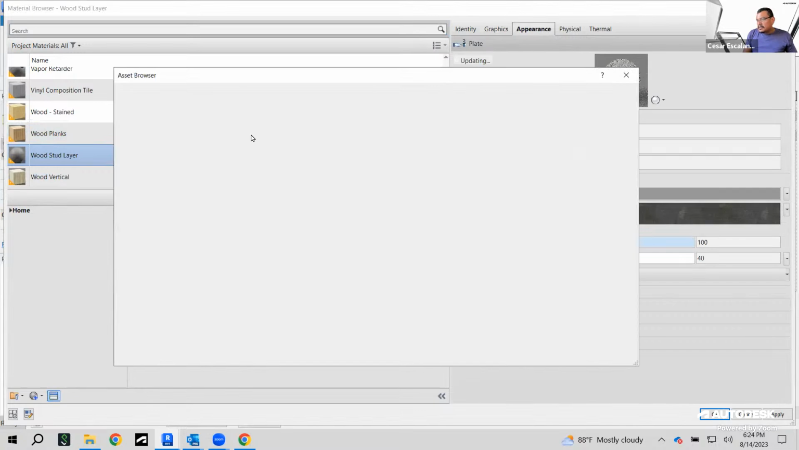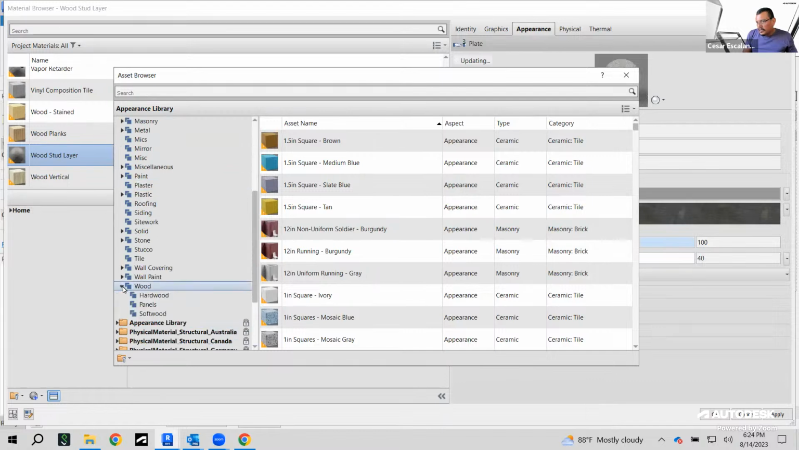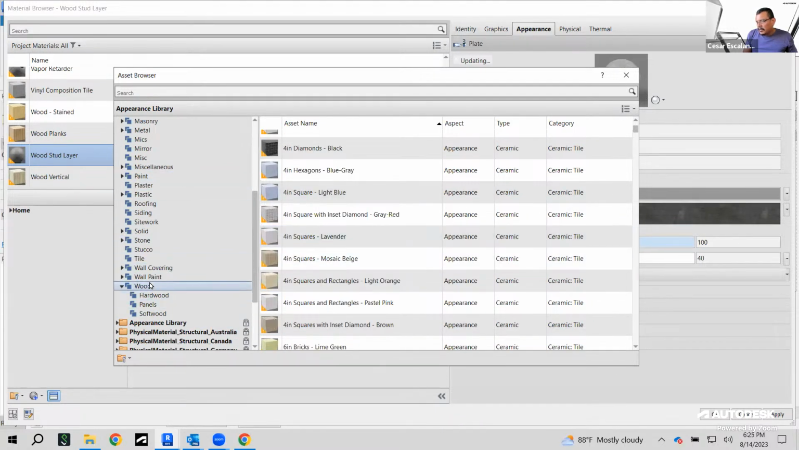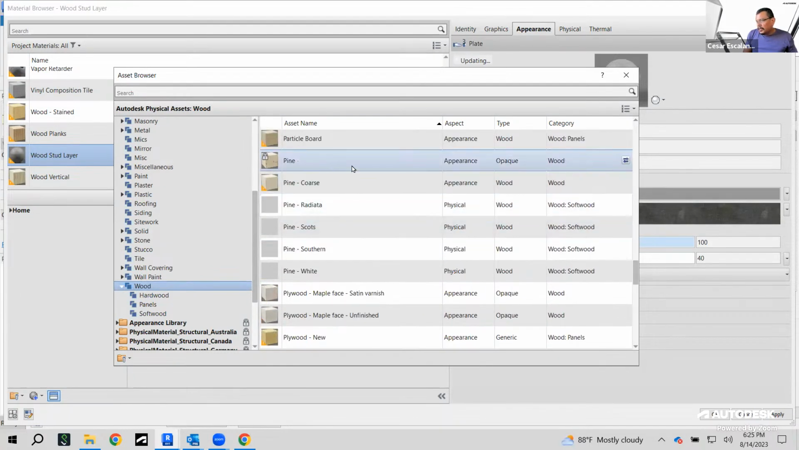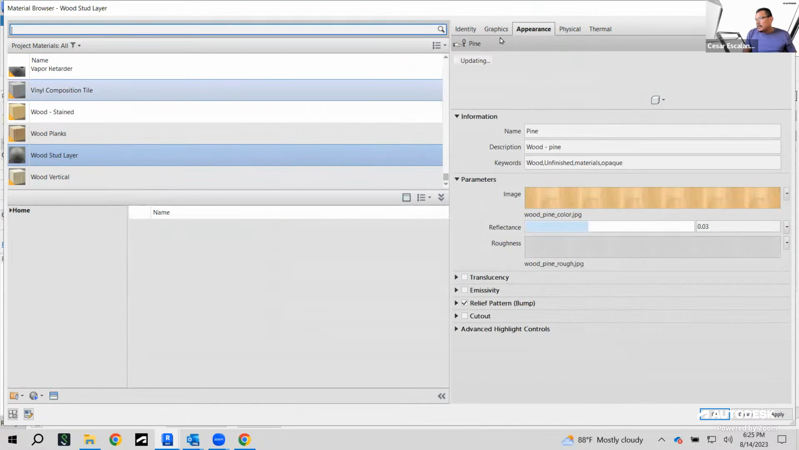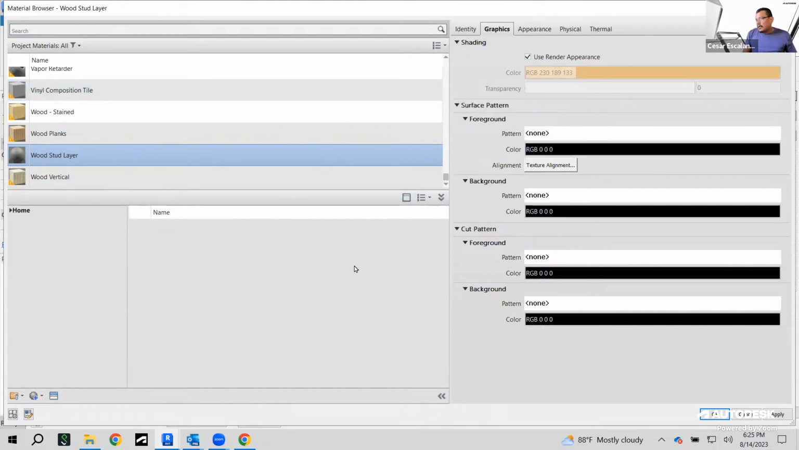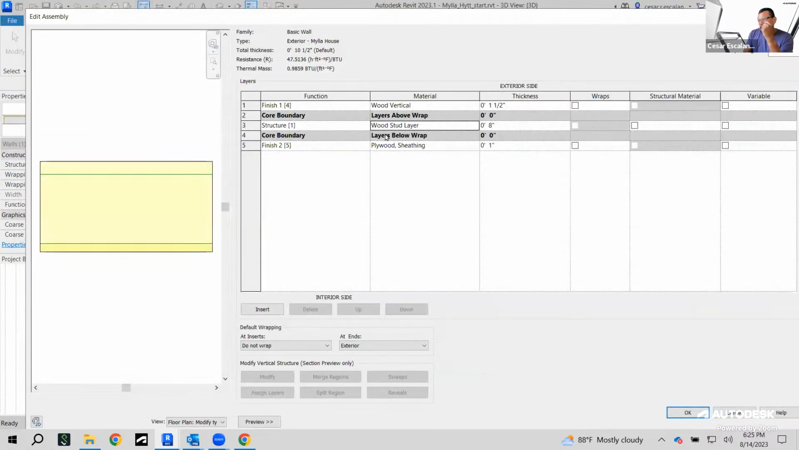Appearance, physical assets. I'm going to ignore the thermal properties for now. All right, so I have it set up. This is the plywood sheeting, the wood stud layer, the wood vertical. I want to just review the wood vertical very quickly.